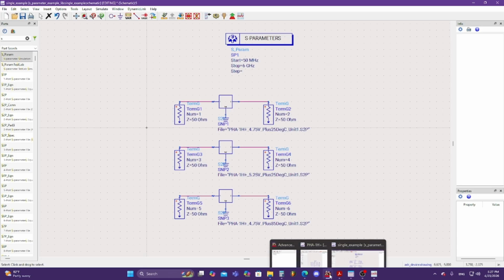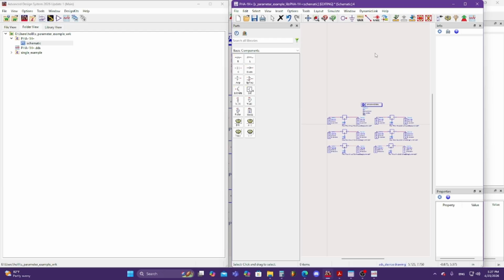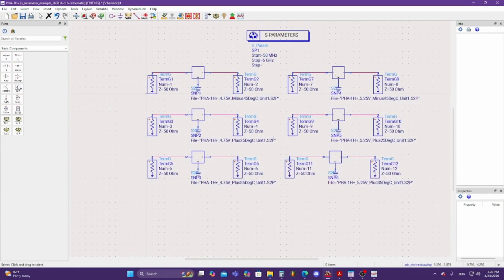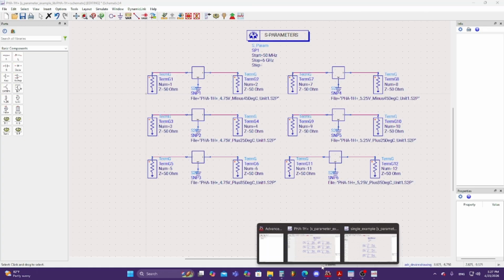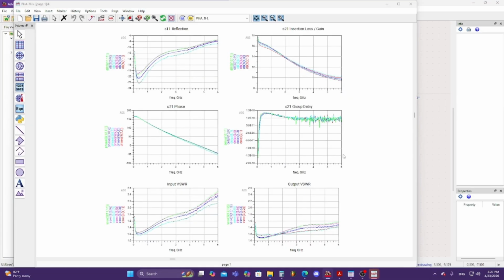So we will pull up, I already created one that has all 6 on it. So we can see here, this has all the 6 different files loaded, all their different port terminations. And now when we run this simulation, we can actually plot them all compared to each other. And right here, I already have this set up, so it's easy to look at.